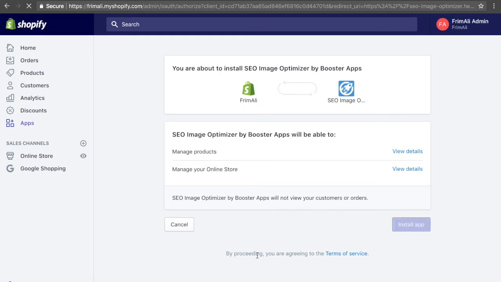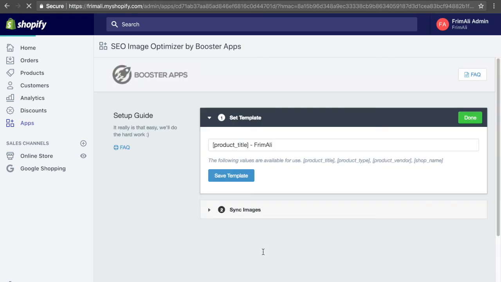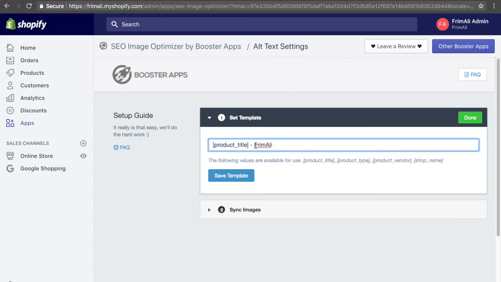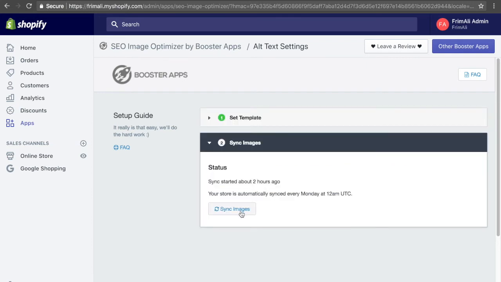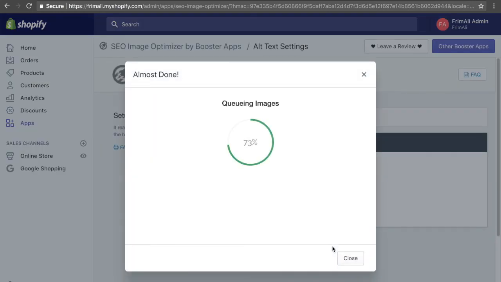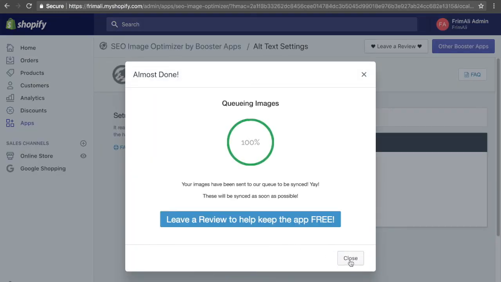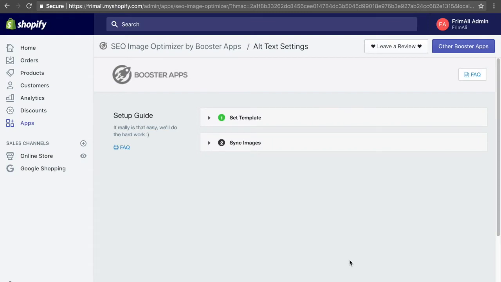Get, install, boom, basic format right here. So all you have to do is set your template. So again, it's going to be your product title and then your store name, or you could do your store domain name, and then save template. Go to sync images. Boom, you're done. So now every product image in your store will now have an alt tag. This is very, very, very simple to do.